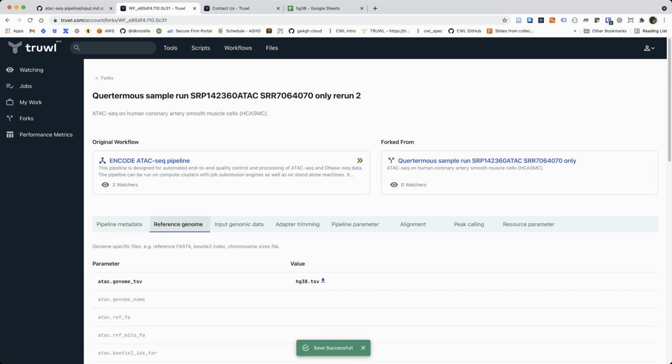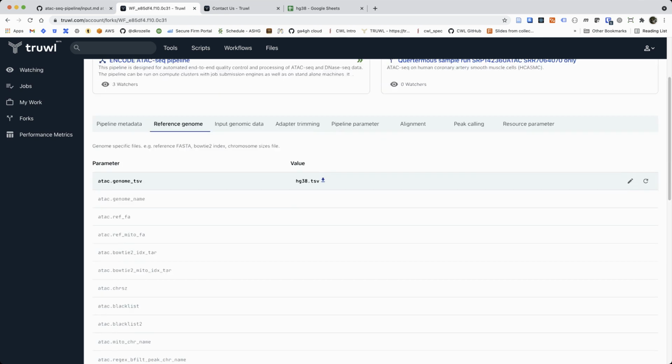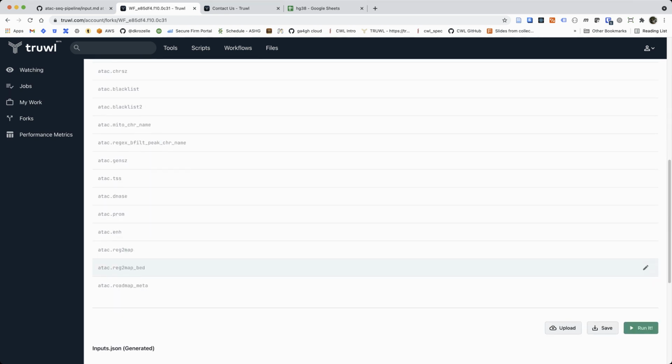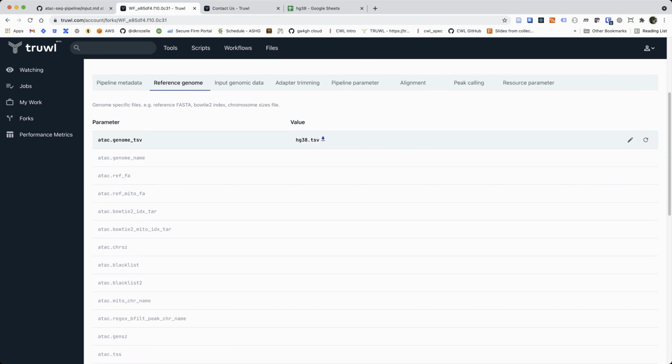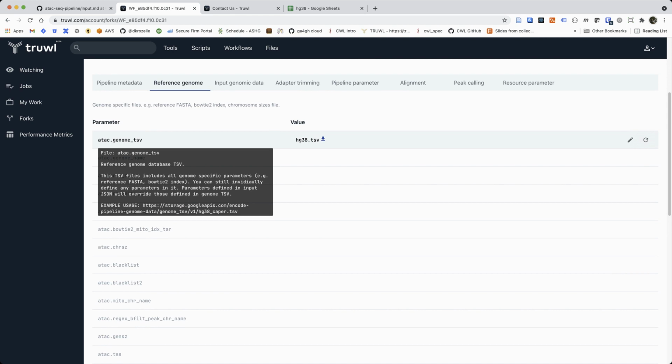Now, the next tab over is reference genome. And what we have here is a whole bunch of parameters, but you see only one is filled. In this case, that's genome TSV. And the reason there's only one is this is a tab-separated values file that actually has all these parameters just in a table, more or less.